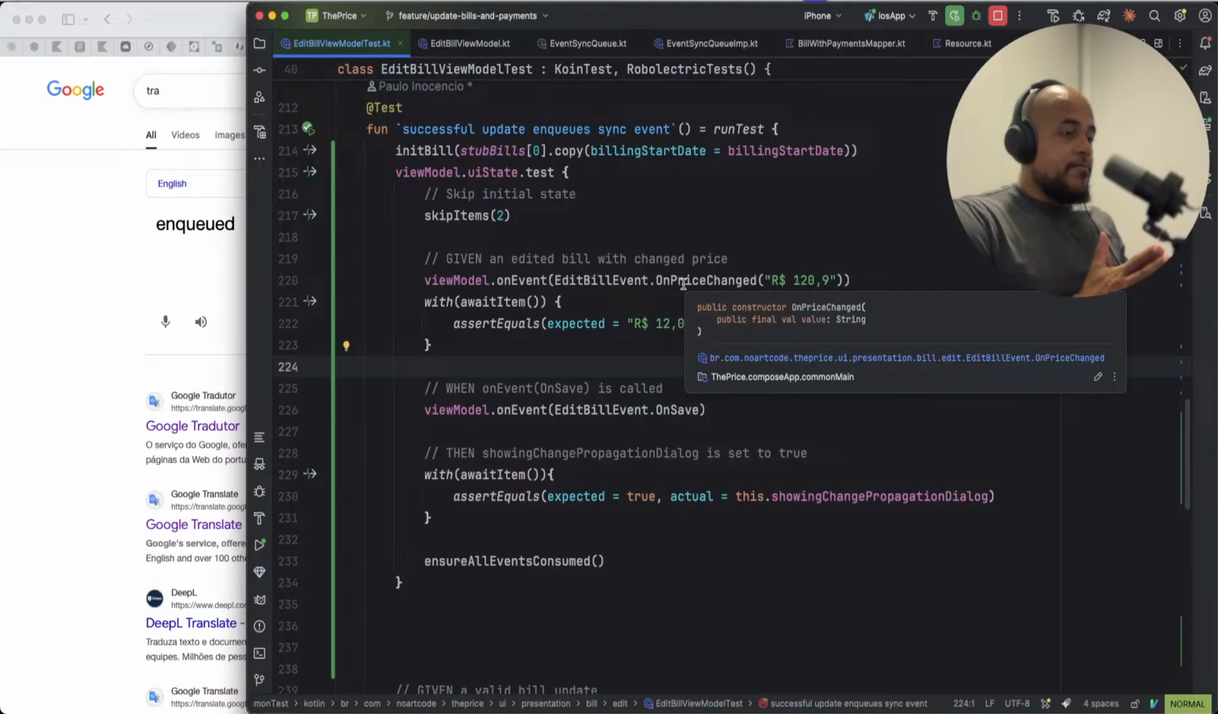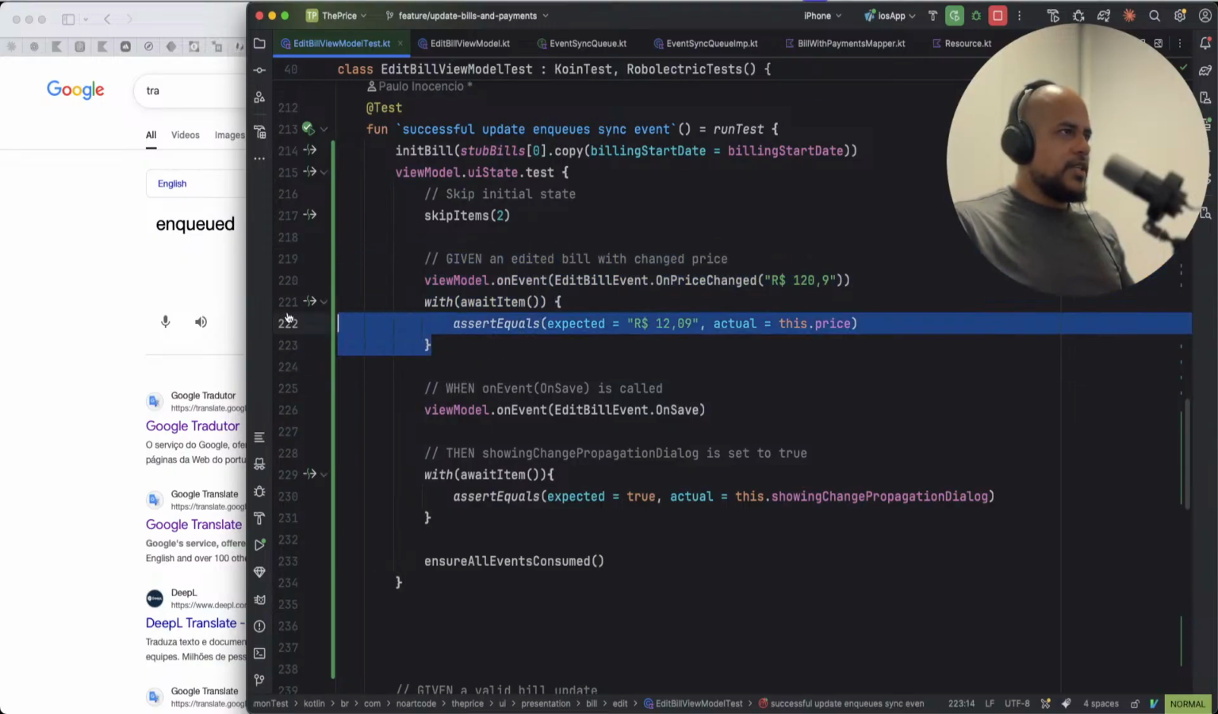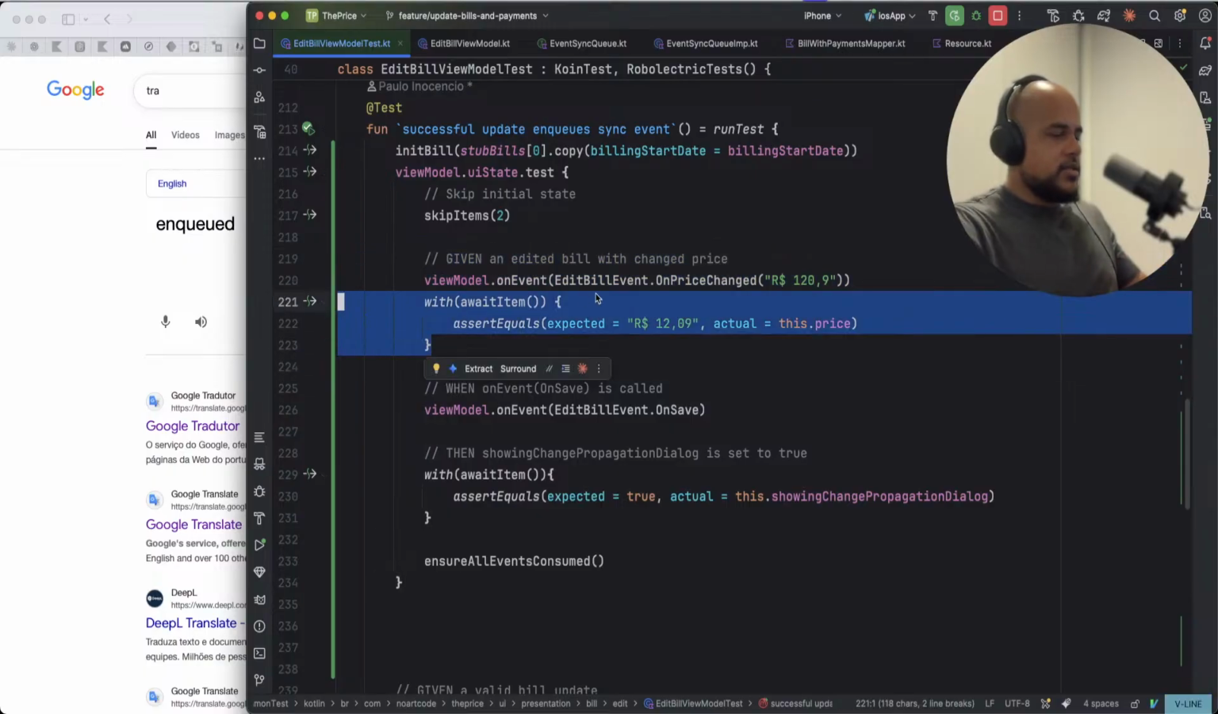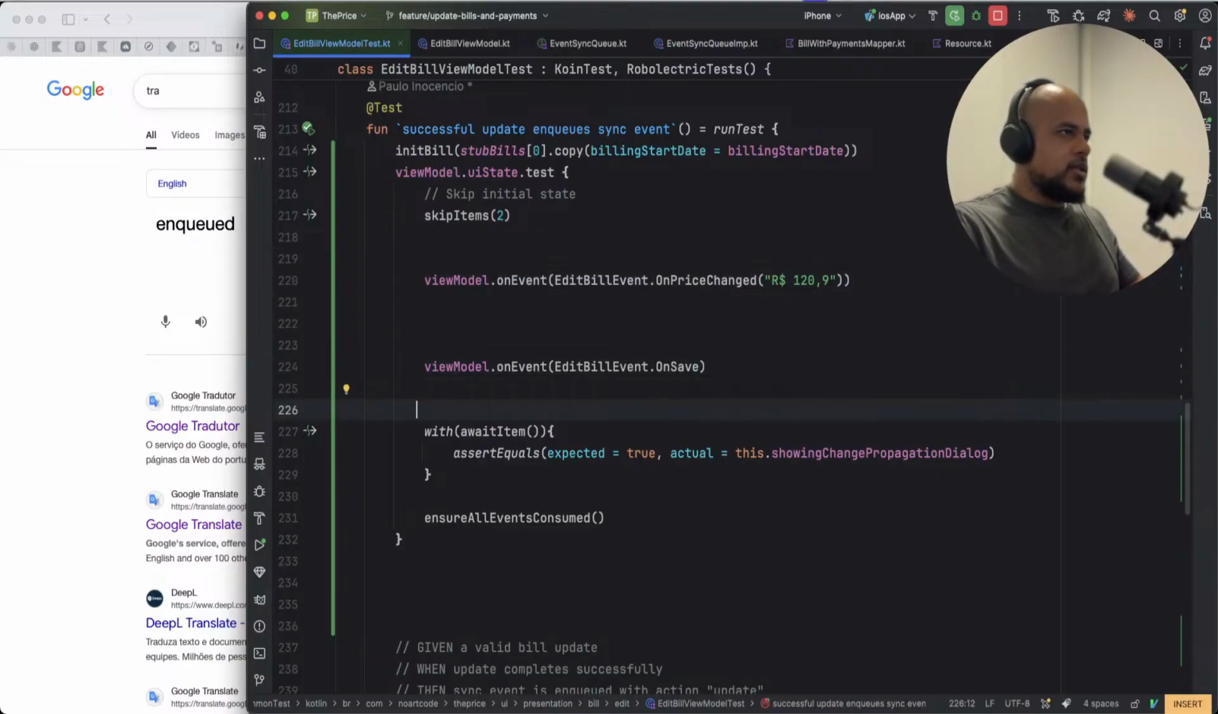Actually, of the bill, we're gonna change the price of the bill. Just validate it. If you just change, I don't need to validate anything actually. I mean, this is redundant. We don't need this part. Given, I can remove this comment as well. I can remove this and I can remove this. That's it. We are good here.